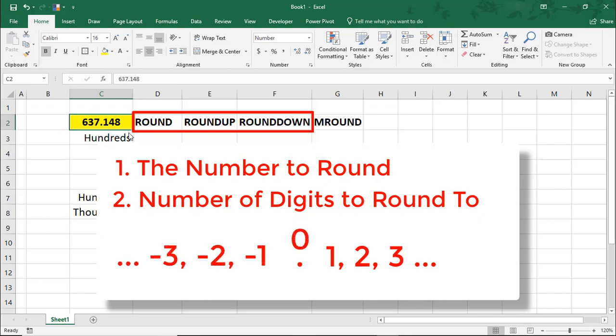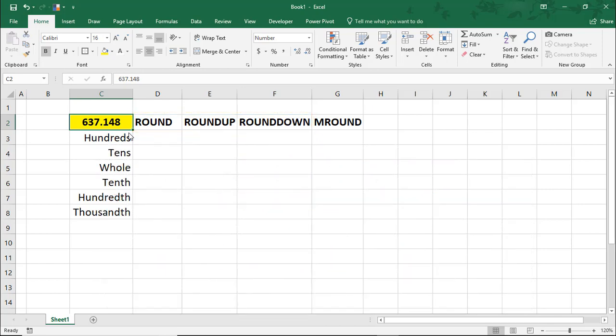And also, as a refresher, conventional rounding rules say that for numbers ending in 0 to 4, you would round down, and for numbers ending with 5 through 9, you would round up.